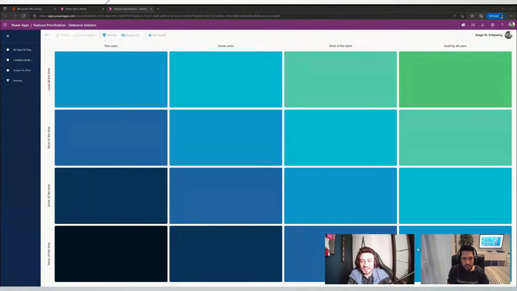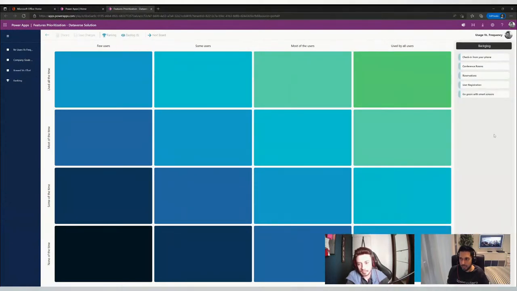Okay. Awesome. So this is our feature prioritization app, and the whole point of this is to prioritize your backlog into something which determines what you want to be developing first as a product team versus stuff that you want to be doing later. What you're immediately presented with is a matrix. In this matrix, it's about classifying your backlog based on how often your features are going to get used and which users they're going to get used by.